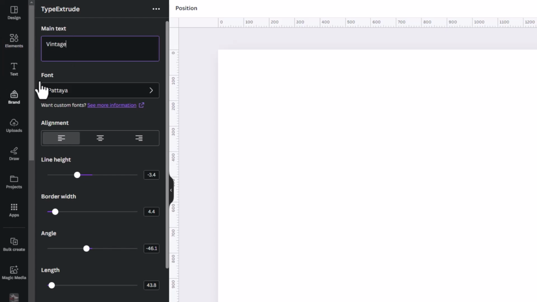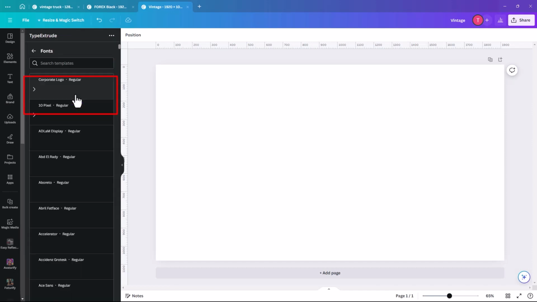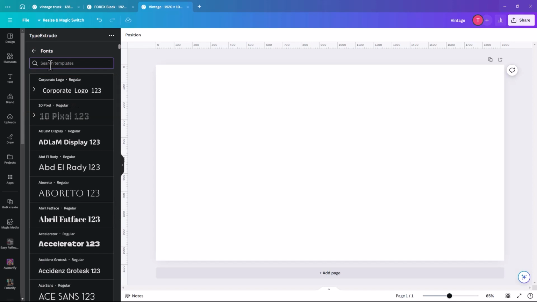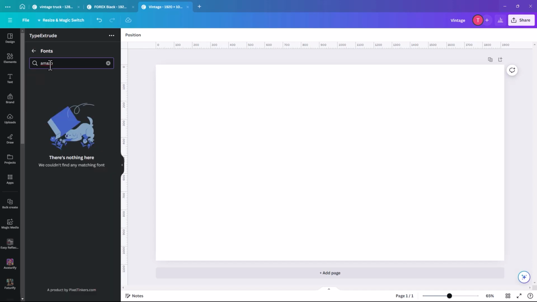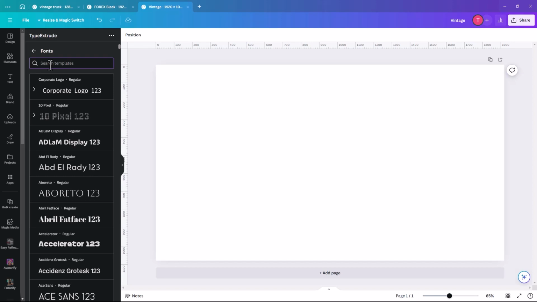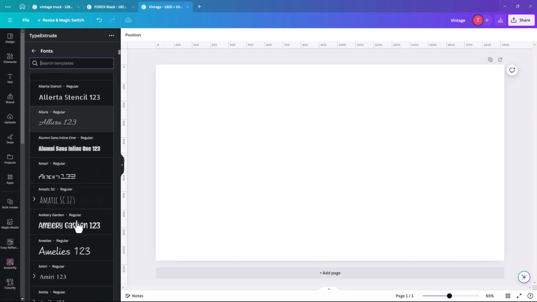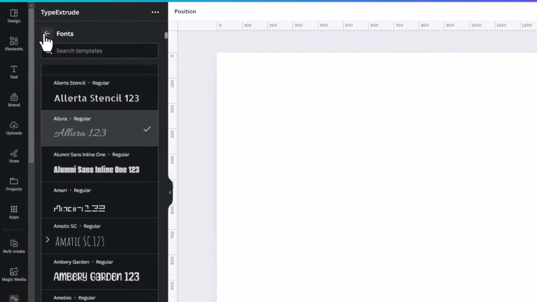So we're going to go vintage, and this is why it doesn't work as well, because we used a font called Amazon and it doesn't have it. So it's a bit like some of the other apps within Canva, like the gradient app and stuff. Not all the fonts are always available within the little apps, so you'd have to go and pick a different kind of script or different font in order to use the app. So even if we just go Allura 123, just to show you how it works.